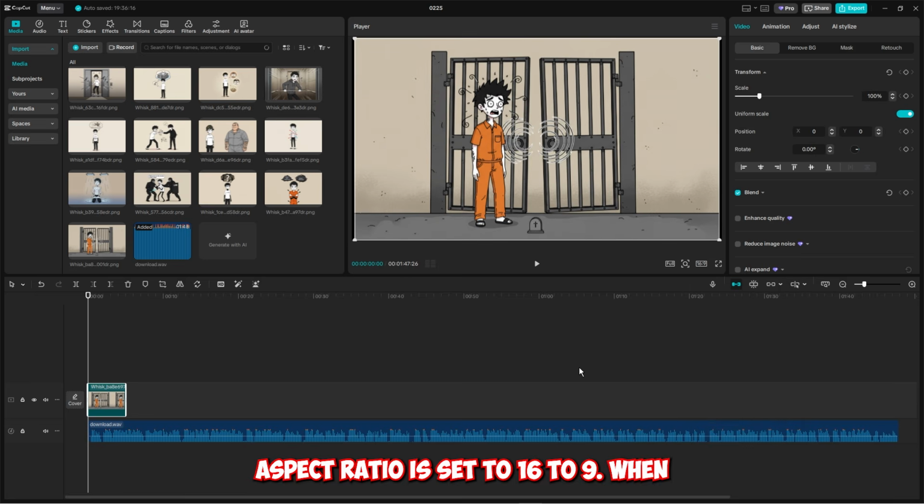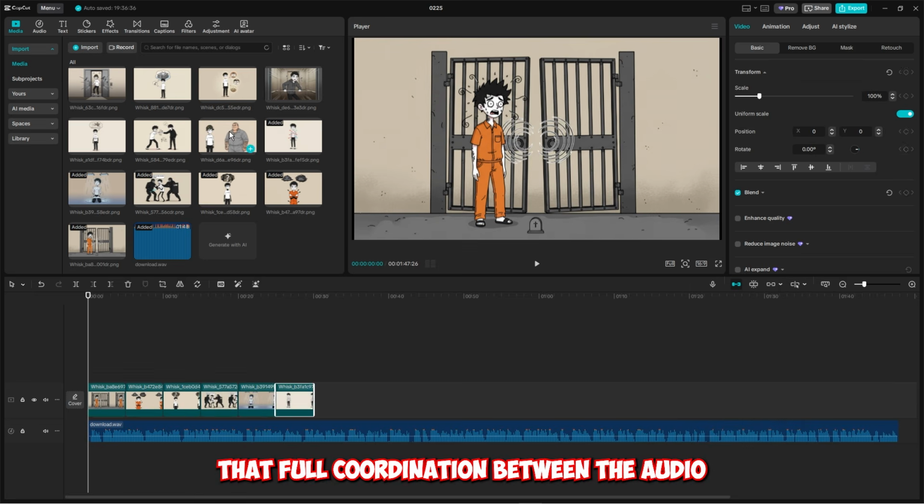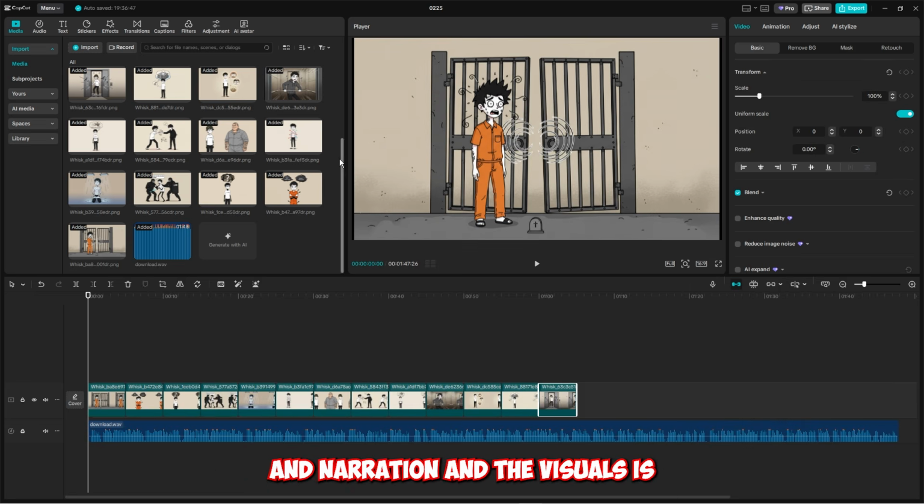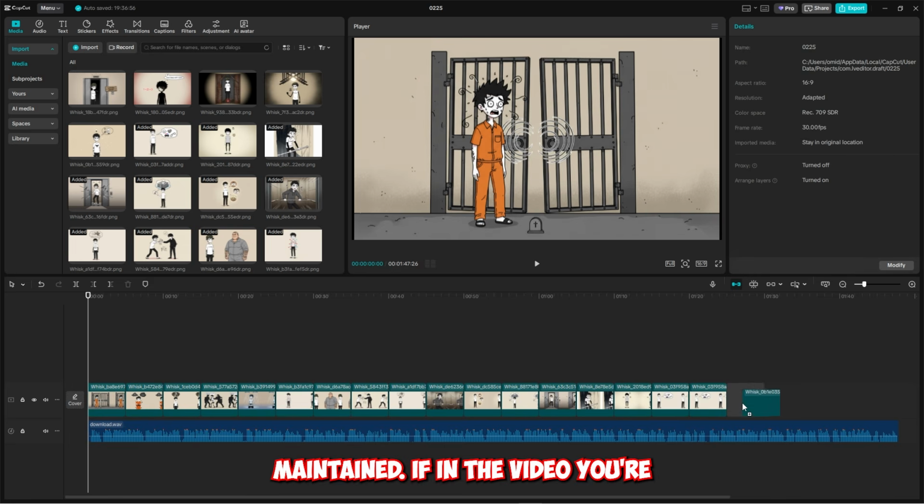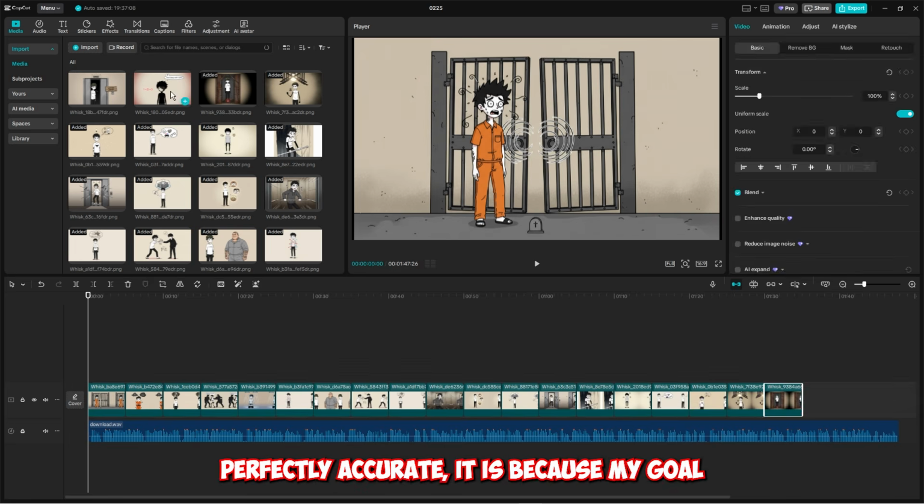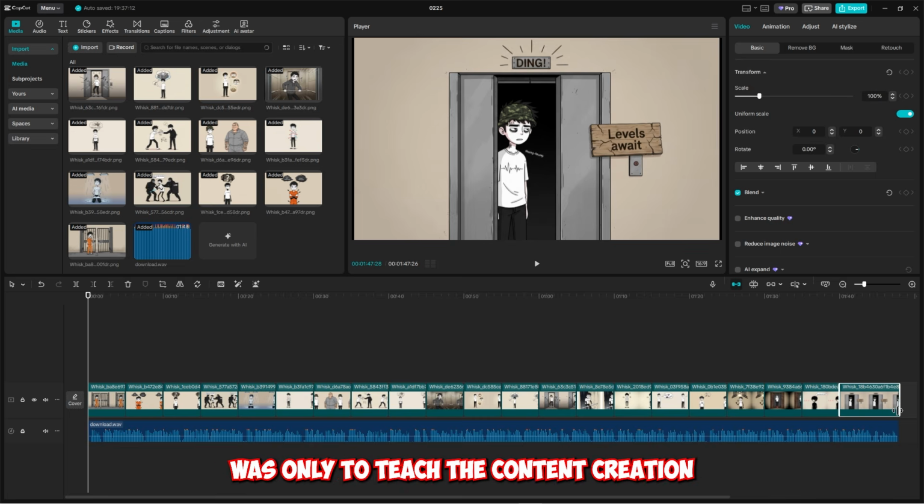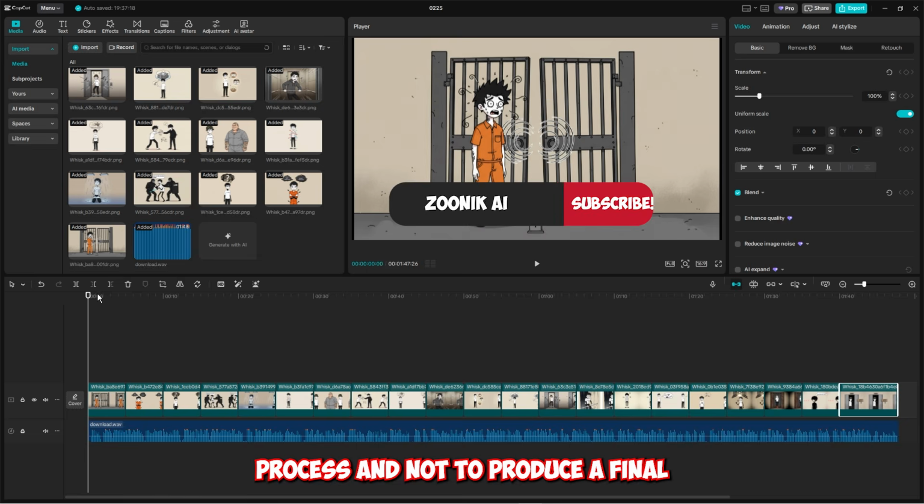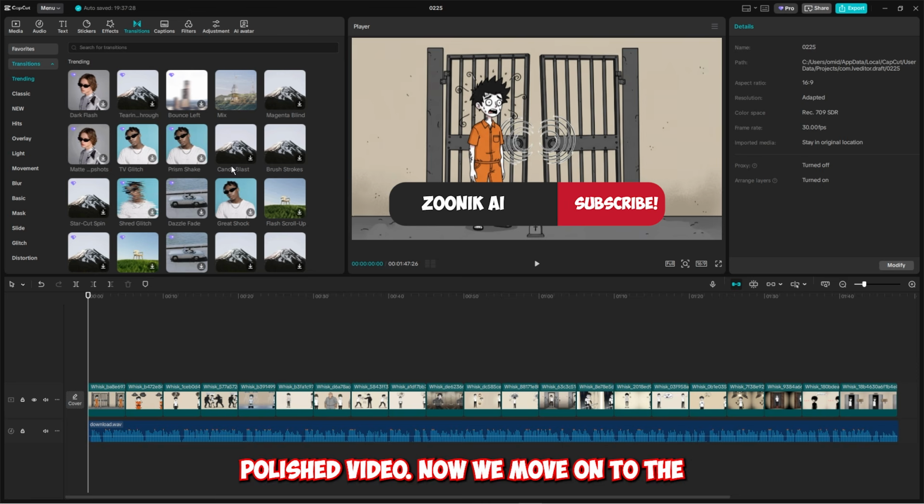When arranging the images, it is very important that full coordination between the audio narration and the visuals is maintained. If in the video you are watching this coordination is not perfectly accurate, it is because my goal was only to teach the content creation process, not to produce a final polished video. Now we move on to the next step.